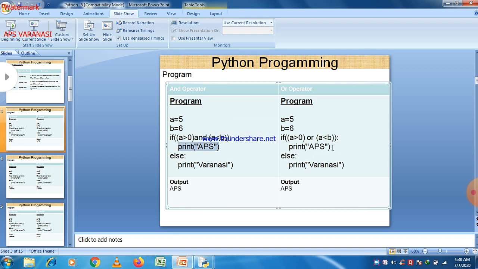In this print statement APS will also be there. In the else statement, we can easily see that both contain the else part. Else will execute only if the condition regarding the if is found to be false. Then the print statement is the same for both of these two. We have to print Varanasi in this case.